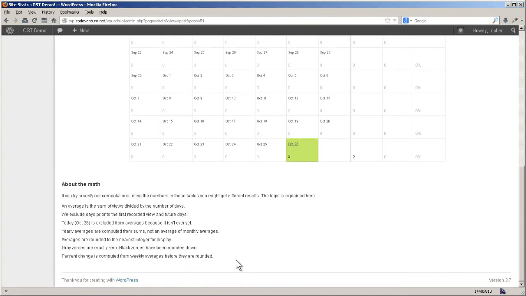Down here is an important bit of information. It tells you how they determine things. What is a click? What is a view? And things like that. An average is the sum of views divided by the number of days. We exclude days prior to the first recorded view and future days. Today, October 26th, is excluded from averages because it isn't over yet. Yearly averages are compiled from sums, not an average of monthly averages. Averages are rounded to the nearest integer for display.